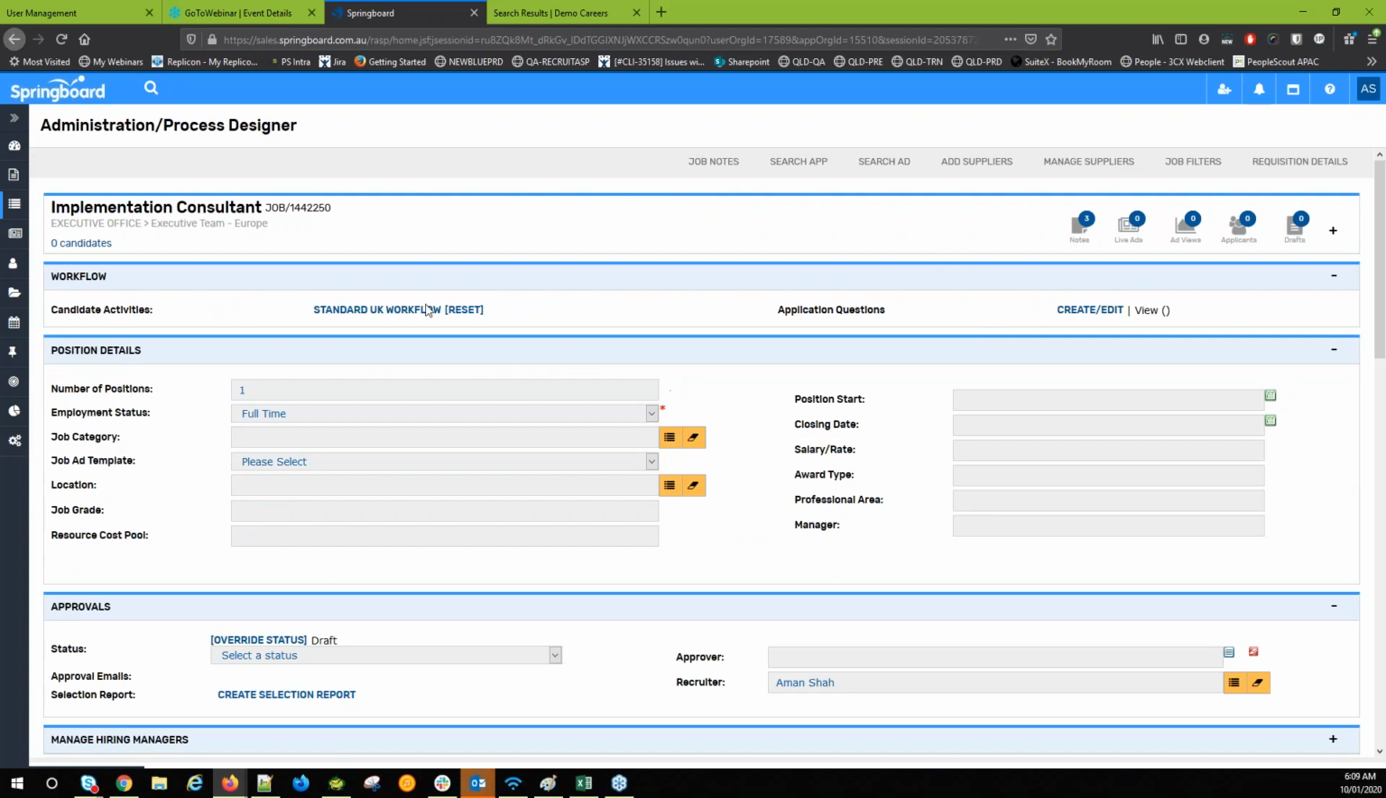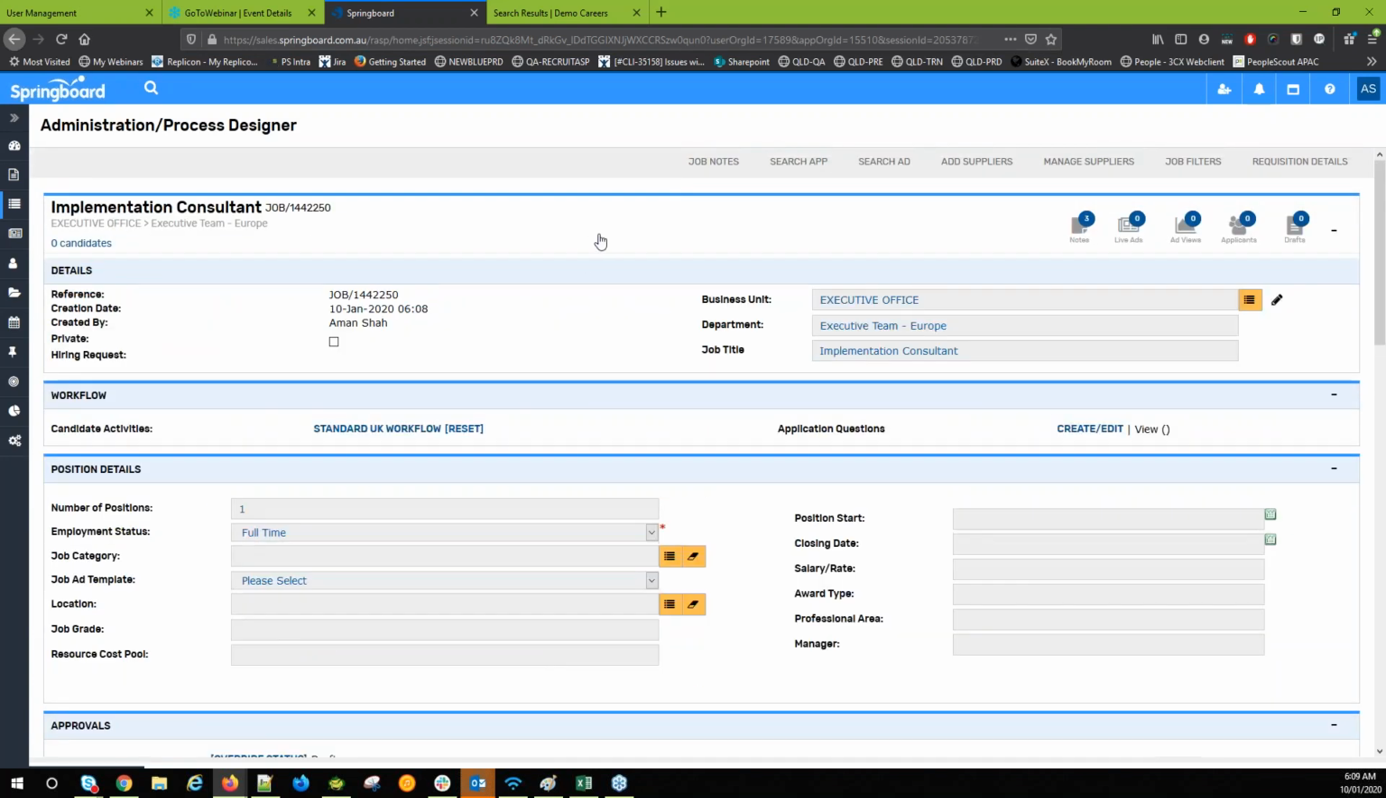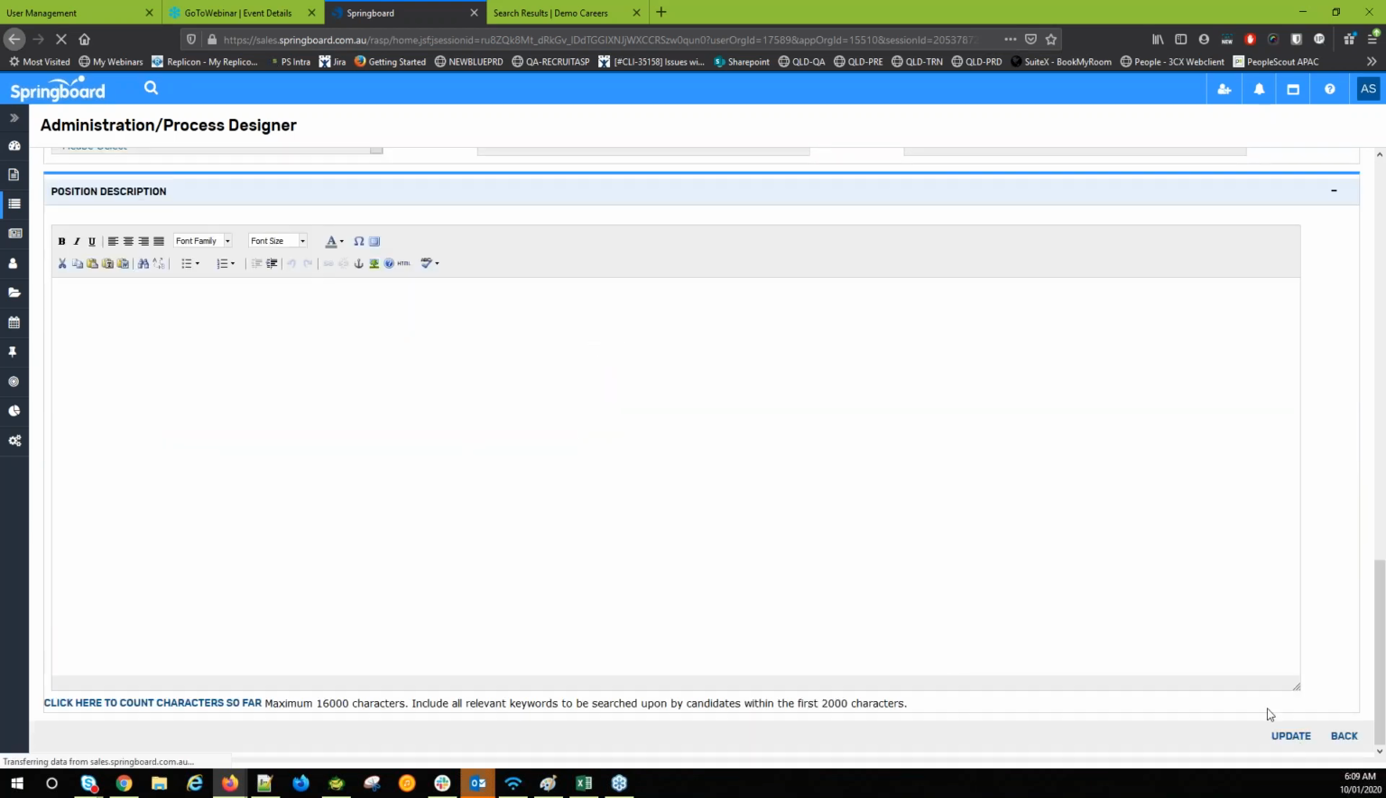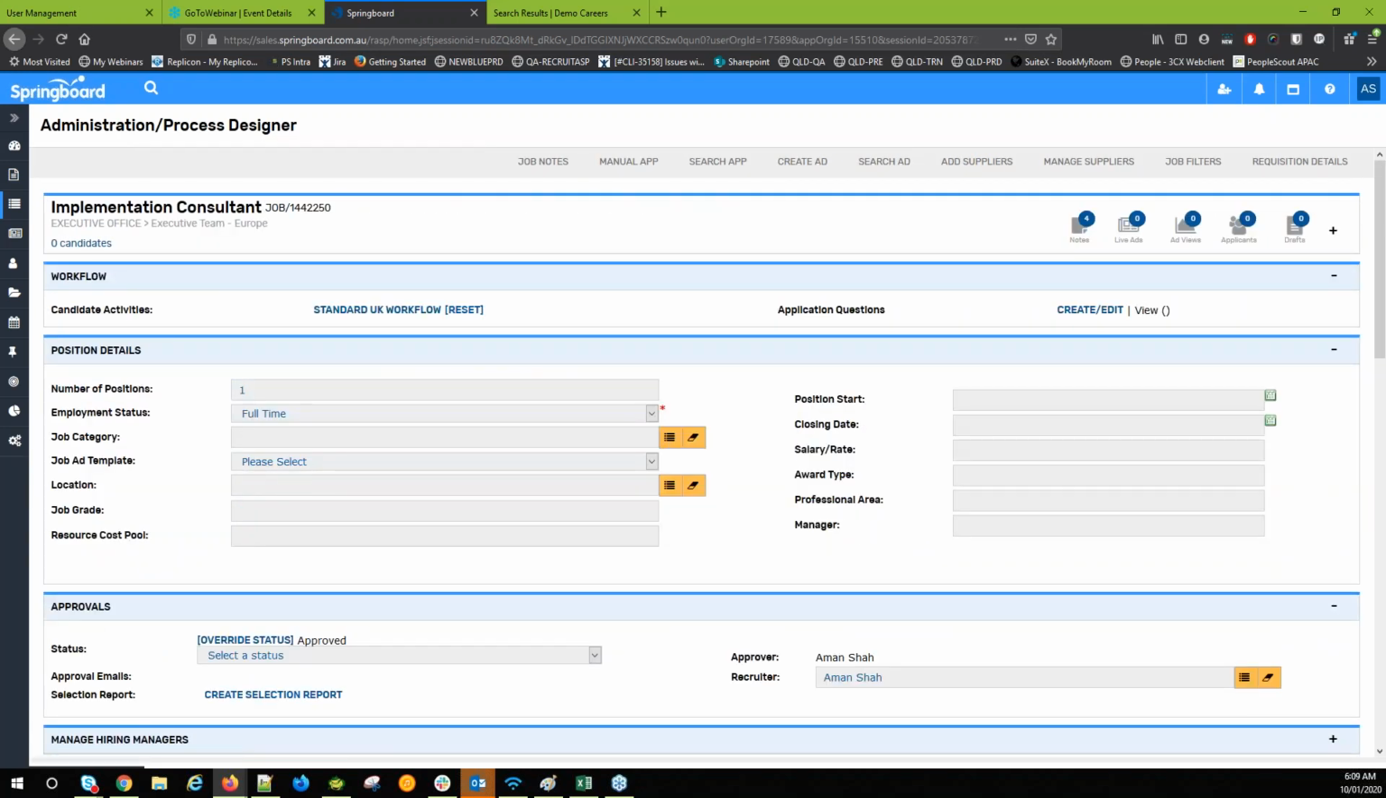Once that's done, the next important thing is to change the status from draft to approved, and that will be done here. Once the status has been approved, a recruiter can decide to advertise the job on different external or internal careers pages. To do so, once it's been approved, you will see a new button on the top, which is going to be called Create Ad.